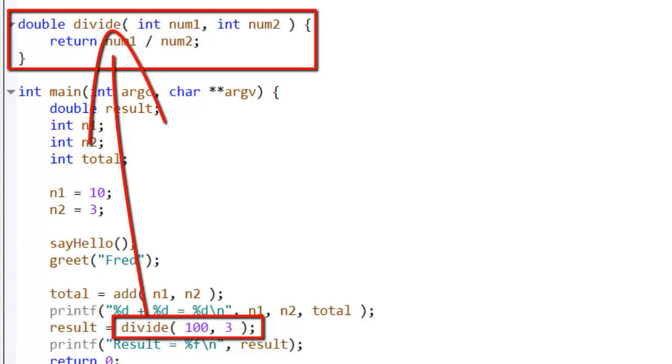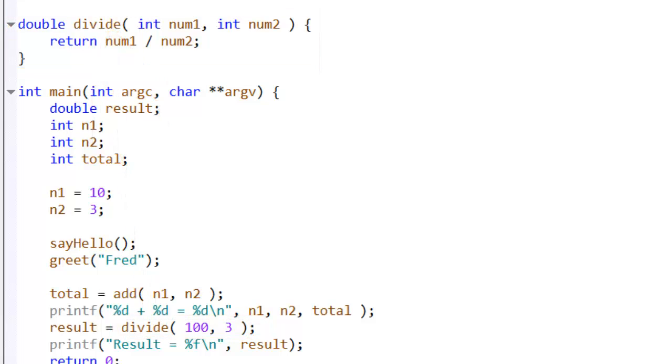Optionally, you can pass bits of data to the function. In that case, the data items or variables that are passed must match the items or parameters listed between parentheses in the function. So let's see how to write a function.